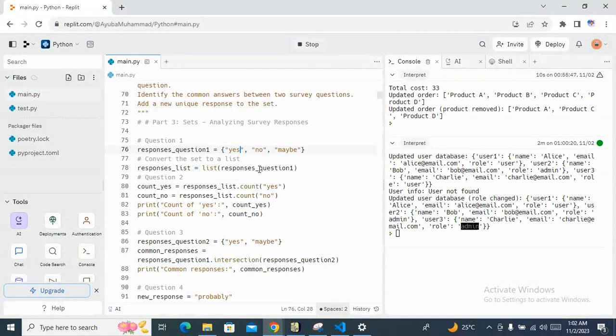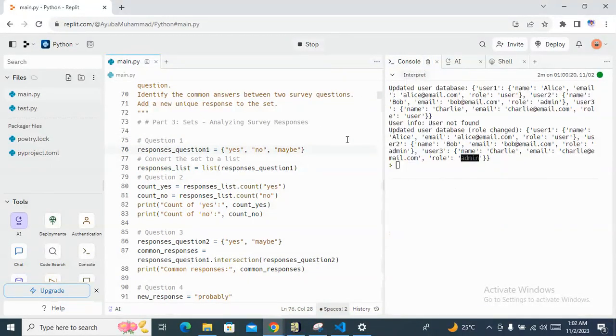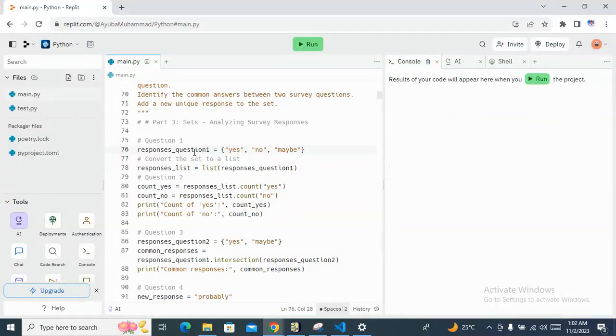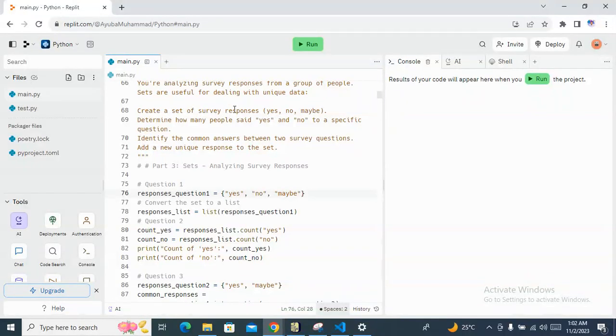All right, so let me delete this side of the console so that we can have a clear view. We are to save our responses as yes, no, maybe in a set, and we know how to do that. We create our variable responses_question_one. This is our set with curly braces, just like a dictionary. But in a dictionary, you pass key and value, while in a set you don't pass key and value. So now we are saving our responses yes, no, maybe.